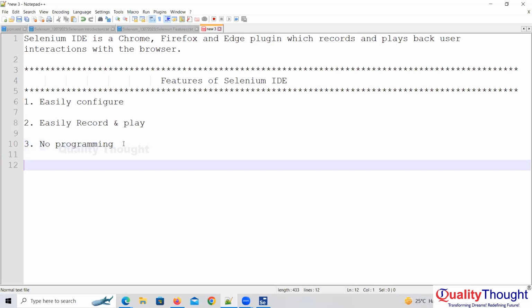We can easily locate the elements. Here we have two technical words. One is element, another one is locate. What do you mean by element and what do you mean by locating an element?